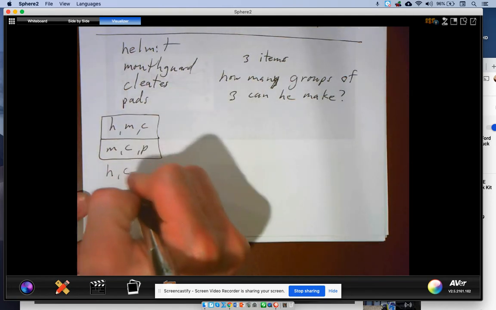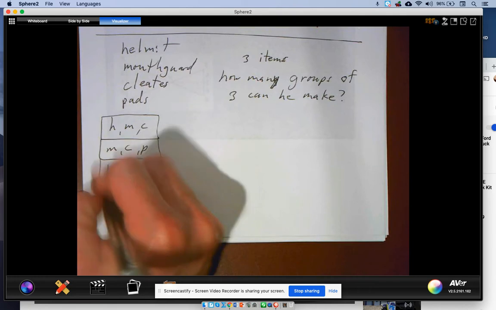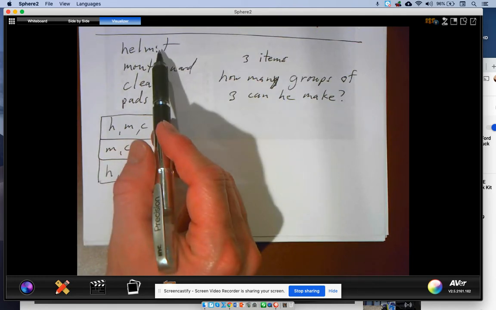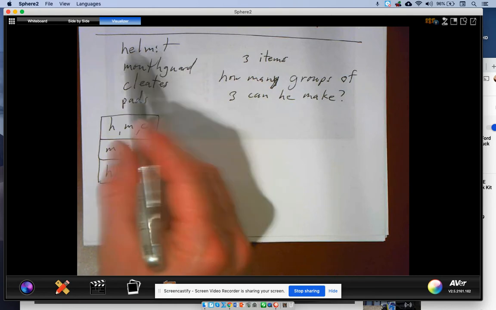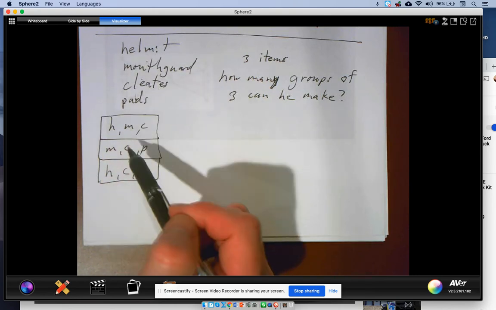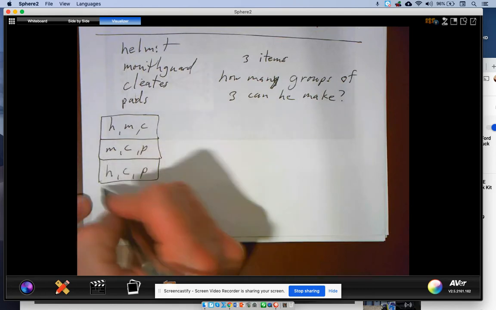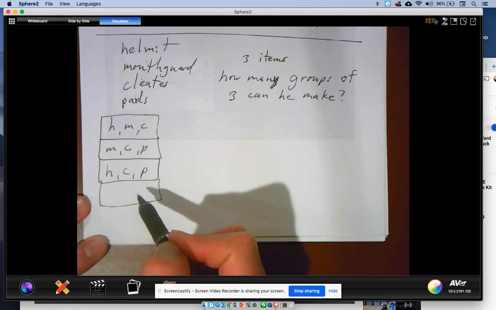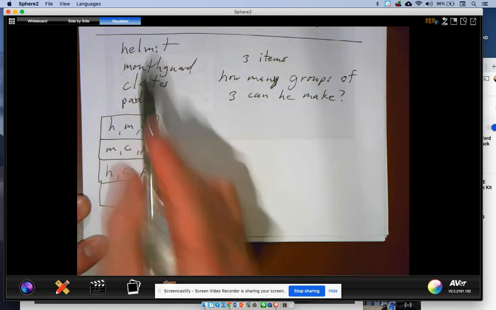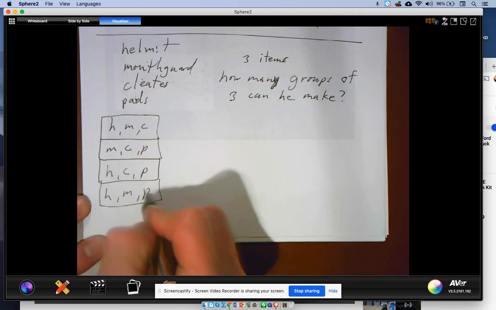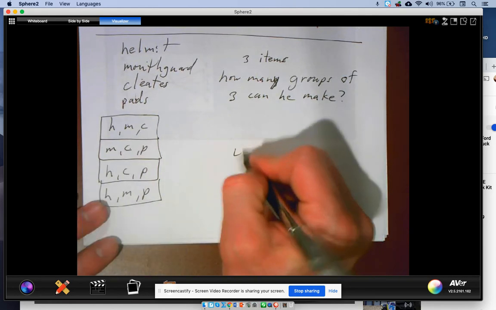Helmet, cleats, pads. And really, if you think about this problem, every time I'm just skipping one, right? So if I'm skipping one, I'm always going to do the other three. So there'll be four times that I get to skip one of these items. So there should be one more. There should be four different ways to make groups of three. The last one would be when I skip cleats. So there should be helmet, mouth guard, pads. All right. So the answer is four different ways.